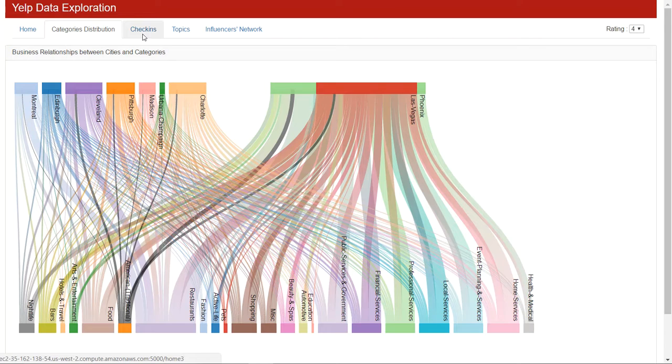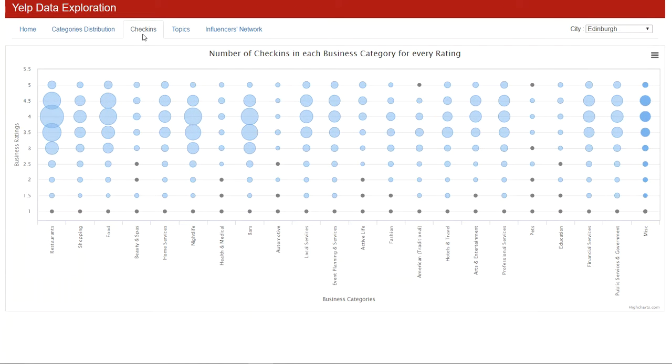The other visualization we have is a bubble grid chart, which shows the business categories plotted on the x-axis, and the different business ratings on the y-axis. Each of the bubbles signifies the number of check-ins for that particular business category in that particular rating. So we can see that in the city of Edinburgh, most of the people are interested in the restaurant or food business, and it has a rating from 3.5 to 4.